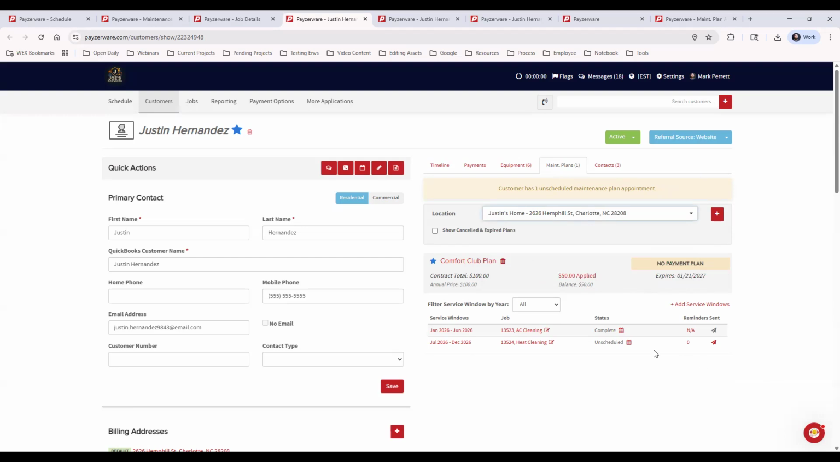Let's say that Justin calls and says, "Hey, it's the fall time. I'm ready to schedule my appointment for you to come out for maintenance." Just type their name in, go to their page, go to maintenance plans, and you can do everything you need right from here. However, maybe you want to do this in bulk, and we have some ways to keep track of your maintenance plans with reporting.